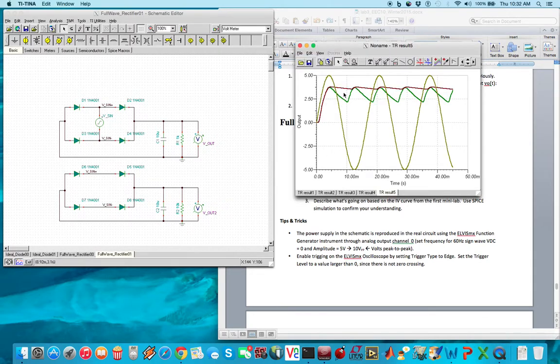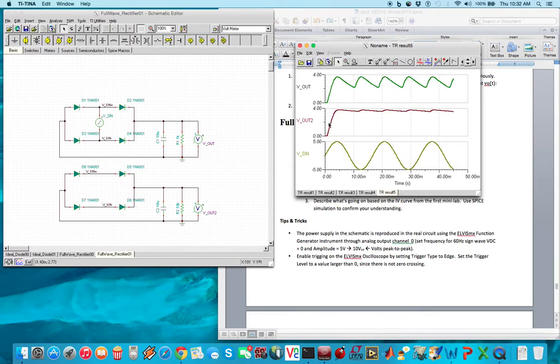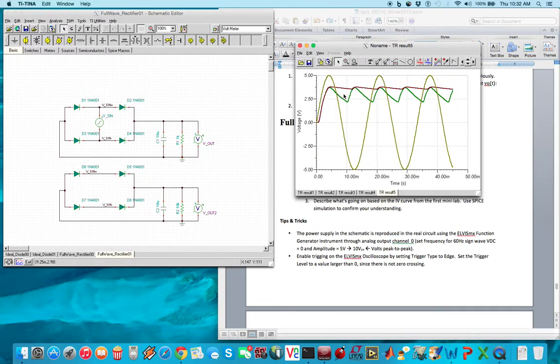Now what you'll notice is if we separate outputs, just to show you, this is our output 2, this is our original output, and this is our original input. Notice how the new output with the higher resistance has smaller ripple, and the old output has fairly large ripple. If we collect the curves again, you'll see that right here. So anyways, this is how you do time simulation.